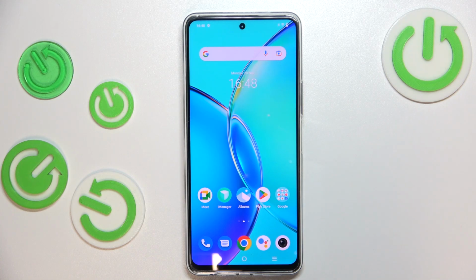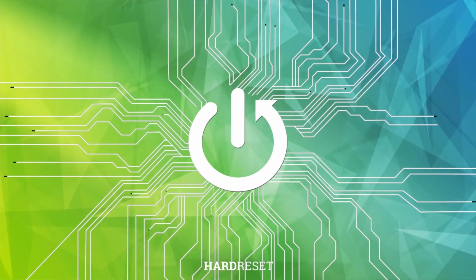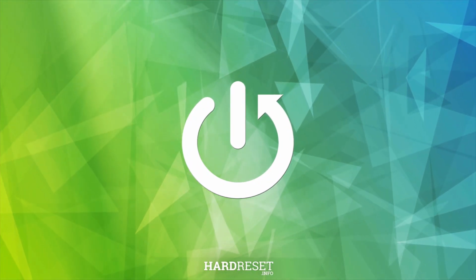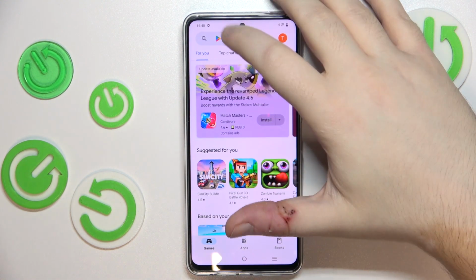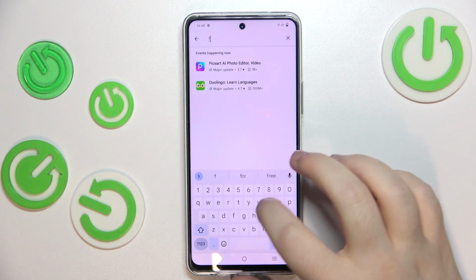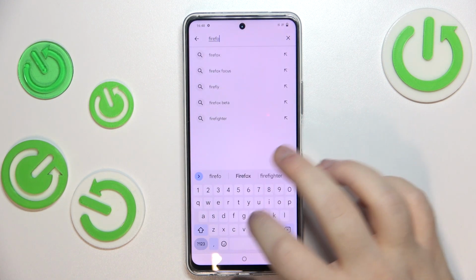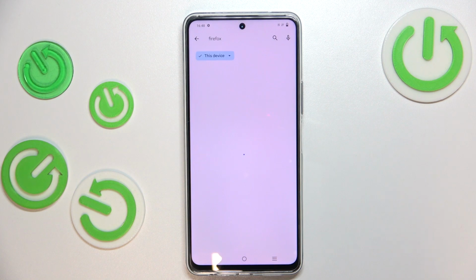Hello, in this video I will show you how to install Firefox Browser on VIVO Y36. So you have to start with opening your Google Play Store. Now click on search bar and type in Firefox and click search.